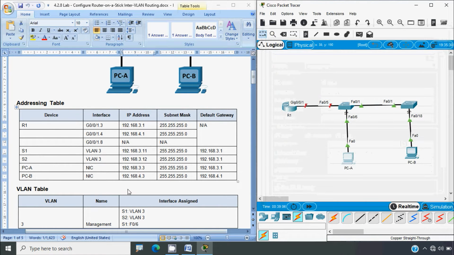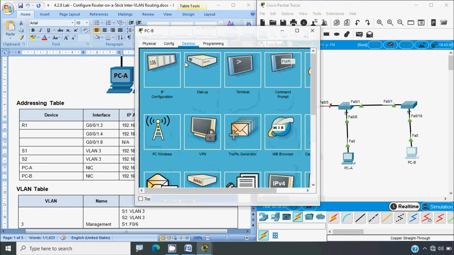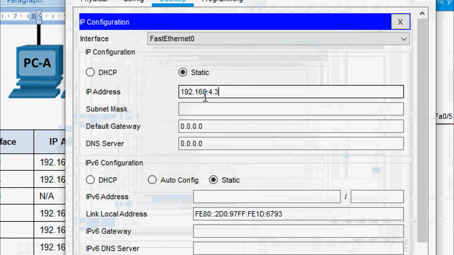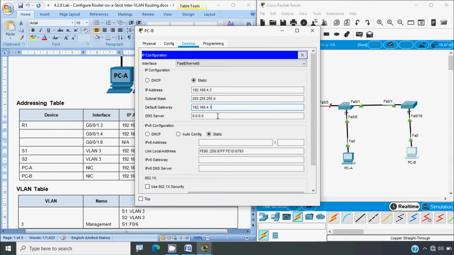Now here we can see the IP address for PC-B. We will copy that address. It's 4.3. And here we can see the subnet mask and the default gateway. Coming to PC-B desktop IP configuration, here subnet mask, then default gateway 4.1.